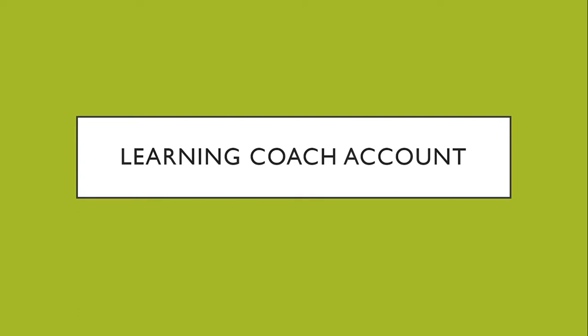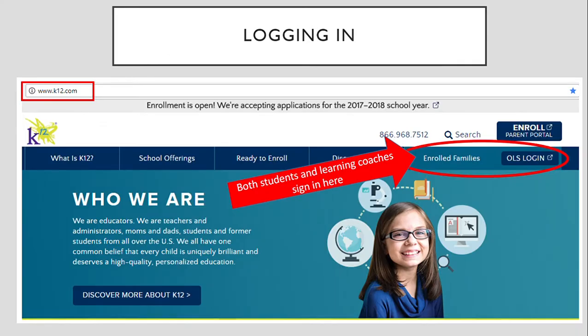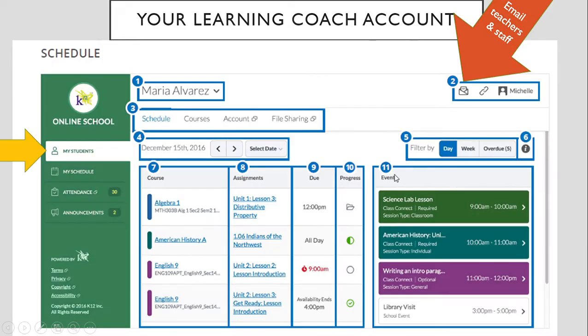So, your Learning Coach account. You will log in the same way your student does by going to k12.com and on the right side clicking OLS Login, which means online school. When you do that, you will access your account. Your name will be in the upper right corner. If it's your student's name in the upper right corner, you're in the wrong account. Your student's name will show in the upper left corner.